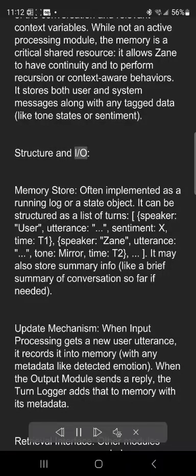Structure and I/O. Memory store, often implemented as a running log or a state object. It can be structured as a list of turns: speaker: user, utterance, sentiment X, time T1; speaker: Zane, utterance, tone: mirror, time T2. It may also store summary info, like a brief summary of the conversation so far if needed. Update mechanism: when input processing gets a new user utterance, it records it into memory, with any metadata like detected emotion. When the output module sends a reply, the turn logger adds that to memory with its metadata.